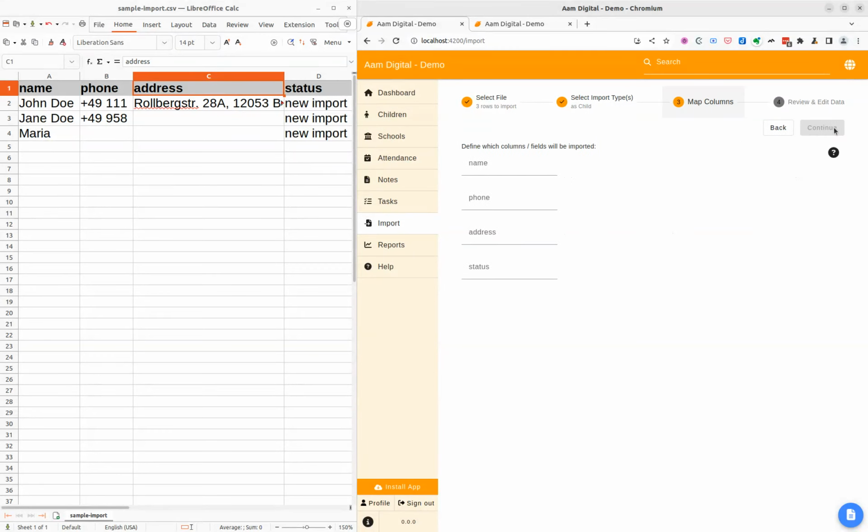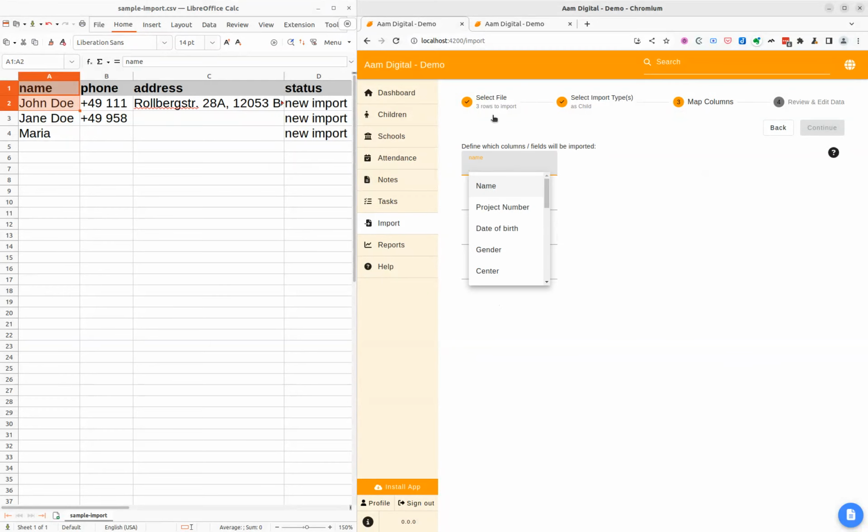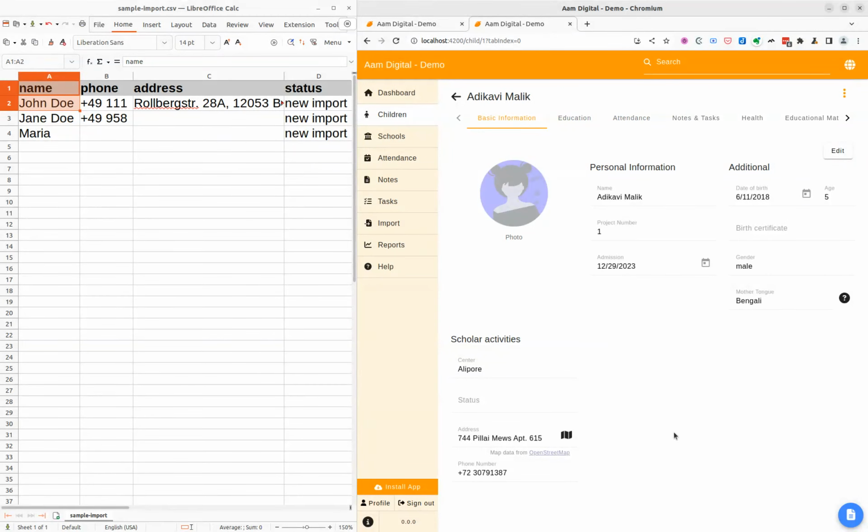In this case, we're importing children for our education demo setup here. And then I will go to the next step to map the columns from my file to fields in the Arm Digital data structure. So from the columns here, we have the name, phone, address, and status, which you see listed here. And then I can select a field into which that column should end up in the Arm Digital system. Often this is very obvious. The system offers you all the fields that are part of these children's profile in your system, so that is customized also to your use case usually.